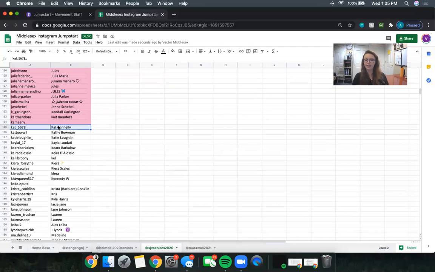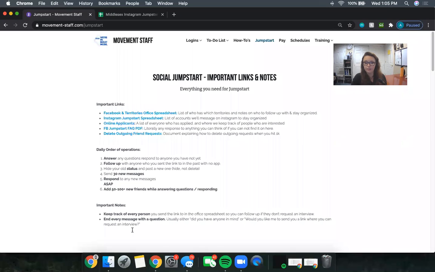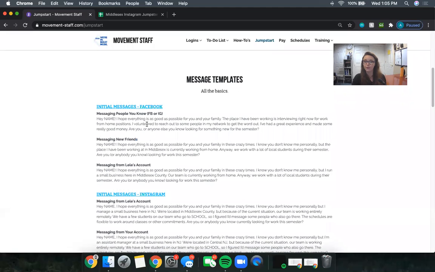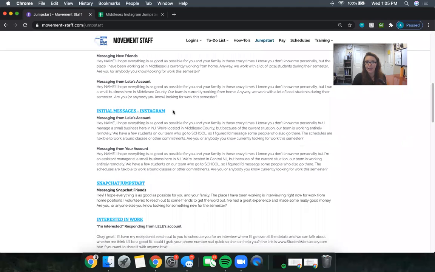Now, for my shortcuts for the messages, I like to have a different shortcut per high school, because in the shortcut we do mention it, and the first message that we use on Instagram is different than the first message that we use on Facebook. We say, hey, I hope everything is as good as possible for you and your family in these crazy times. I know you don't know me personally, but I manage a small business here in New Jersey, and we're located in Middlesex County. But because of the current situation, our team is currently working completely remotely. We have a few students on our team who go to St. John Vianney, so I figured I'd message some people who also go there. The schedules are flexible to work around classes or other commitments. Are you or anybody you know currently looking for work this semester?